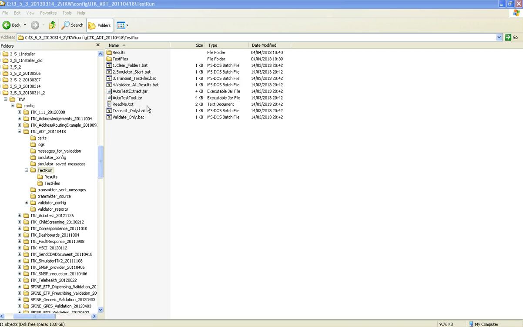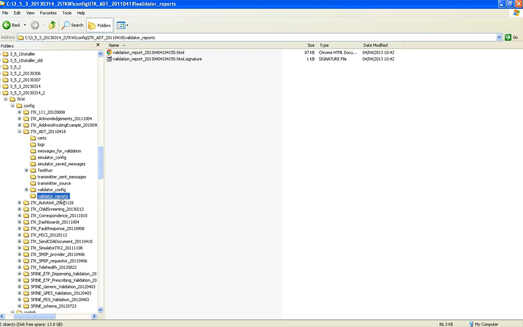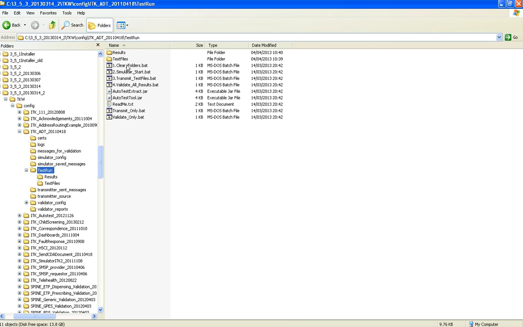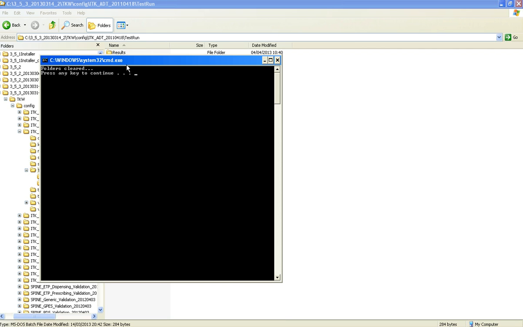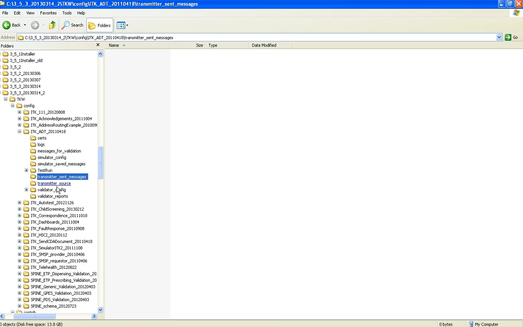The batch files are numerically ordered. We can see the first one, clearfolders.bat. This clears the runtime folders ready for a test run. As we can see from previous runs, we already have things within these directories. They're now cleared.